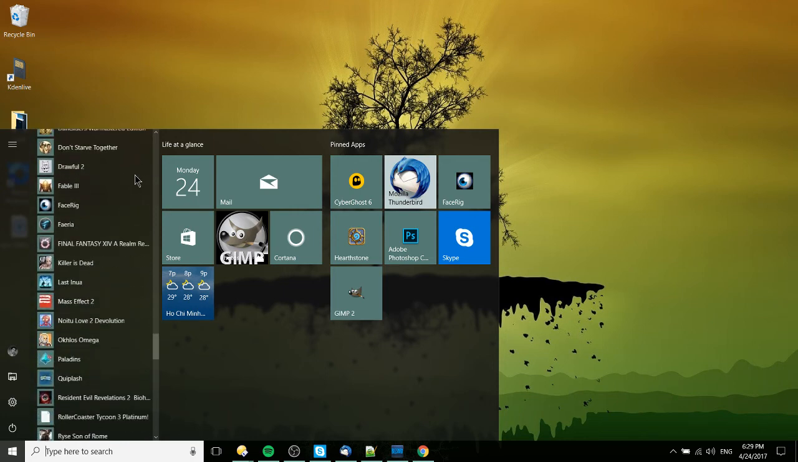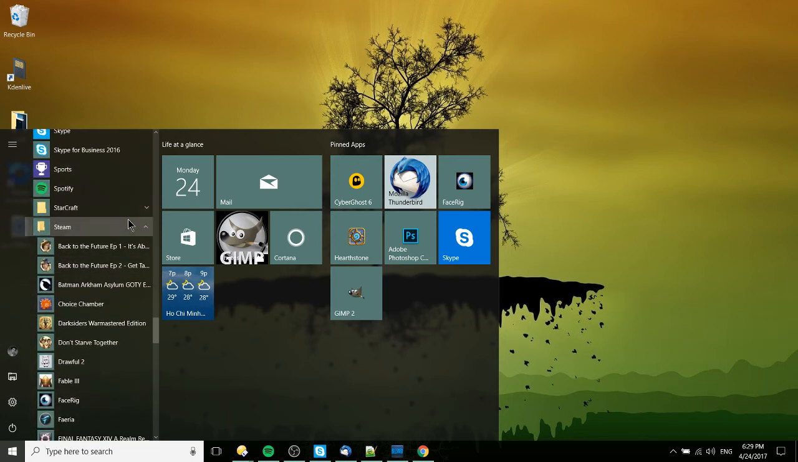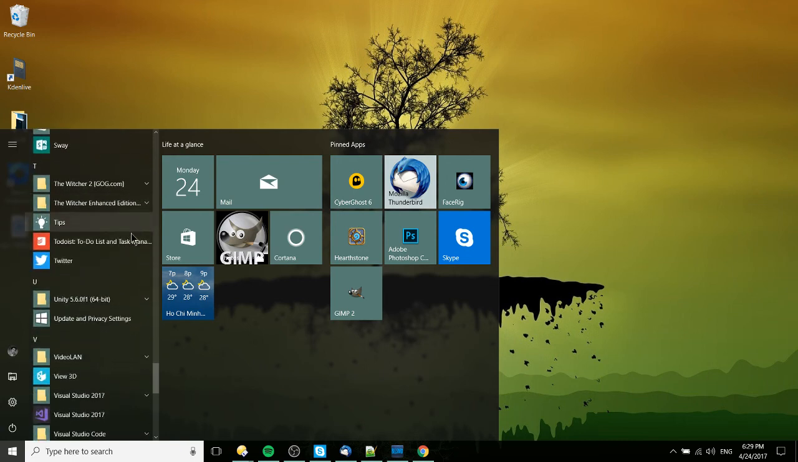Okay, Steam games? Yep, I have a lot of them. It's true. Let's see, is there anything else that's really relevant? I'll skip over the games at this point. That Todoist task list manager. I don't think I actually had that installed. I guess Windows went ahead and installed that for me.